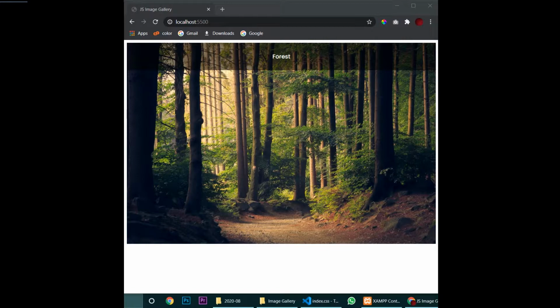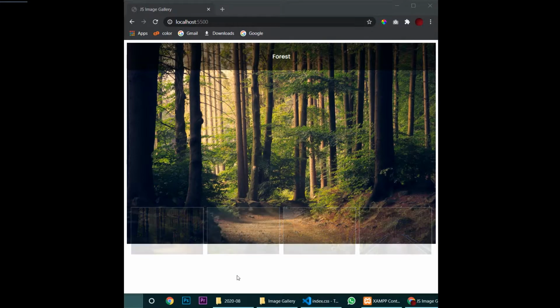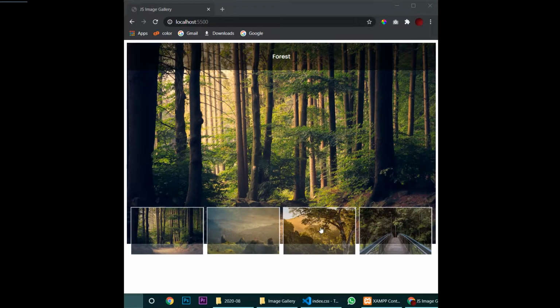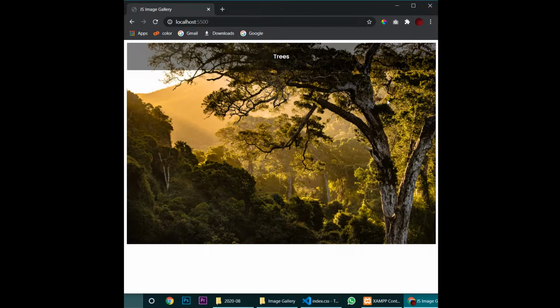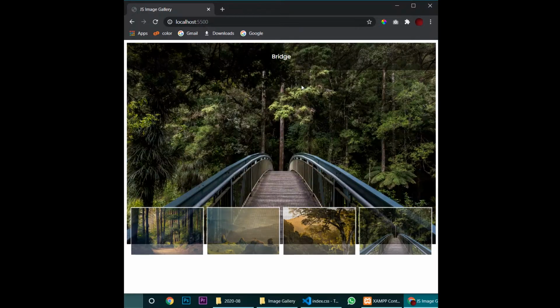So our final project is gonna look something like this, and here we have an image in display, and up here we have the description of the image, and down here we have the thumbnail of all the other images. So if I click on any of these thumbnails, the image in display gets changed and the description also gets changed according to what we have put. So this is how this image gallery works. So let's get straight into it.